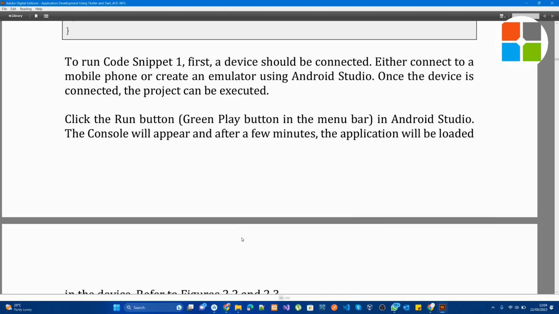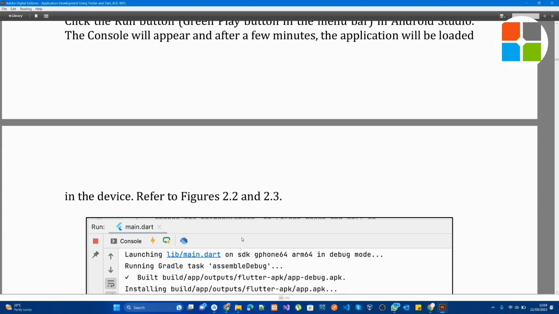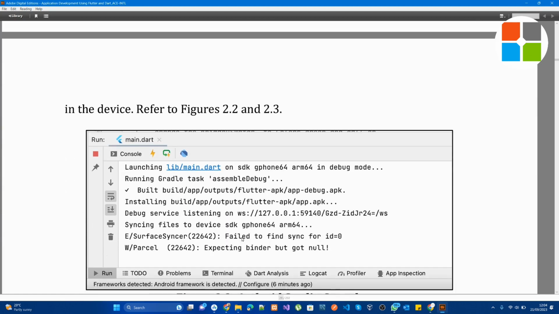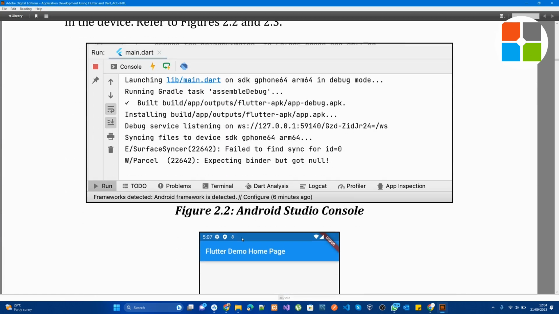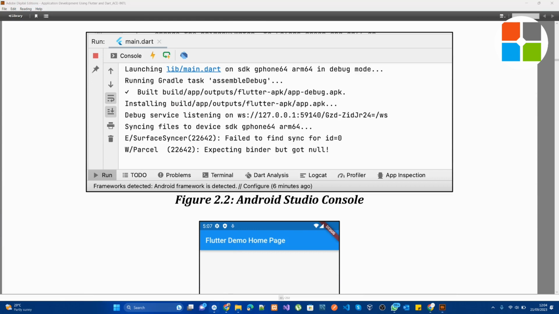That is for Android Studio. If you are using Visual Studio Code, the button placement might be a little bit different, and some things might just be different. Then the console will appear after a few minutes, and the application will be loaded. This is the console, and this is what you will likely see.